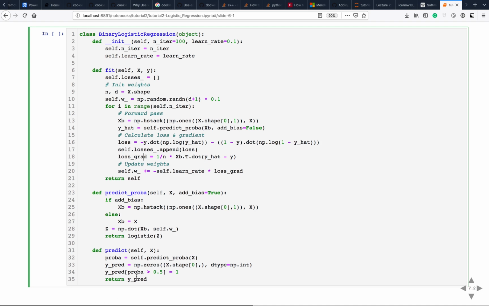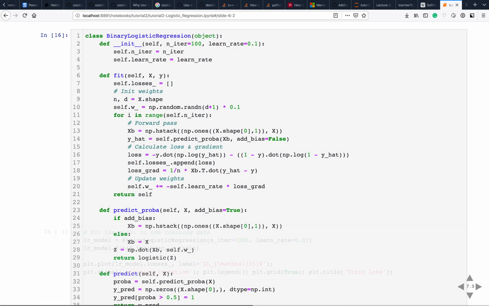And the predict function is the last part. All it does is take our data, predict the class probability of each sample, and then if the probability is greater than 0.5, we say that it belongs to the first class. So it's really not doing anything smart. So that's the whole model.